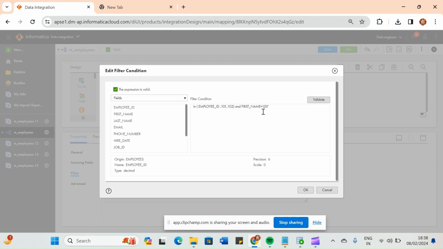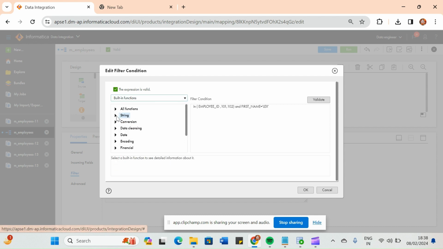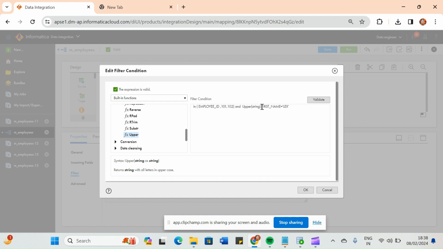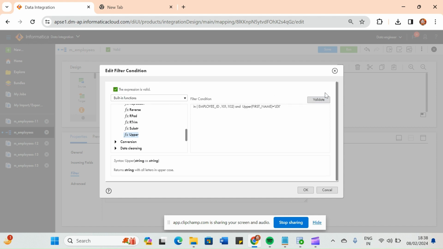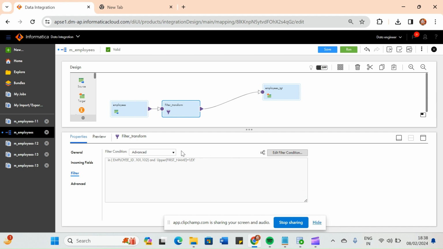Multiple filter conditions you can apply here. Suppose you have to use upper of first name. How can you do that? You can go to built-in functions, string, and then upper. Upper of first name equal Lex. This type of a little bit complex condition you can write here, but if you go to the simple option, you cannot write these types of queries.